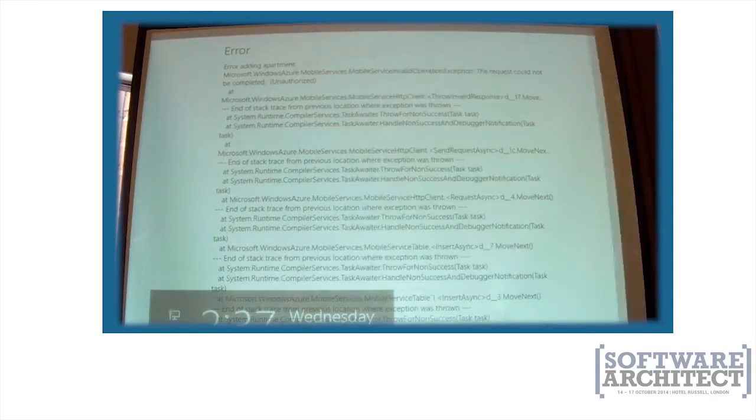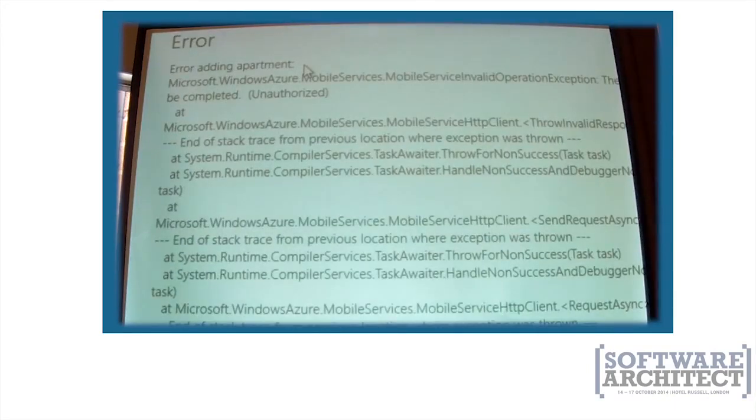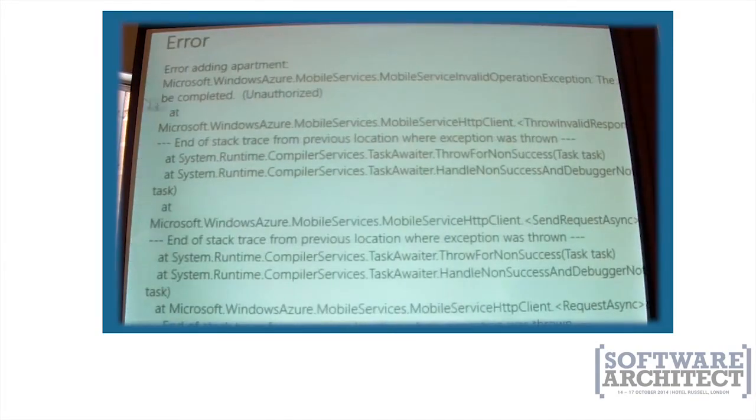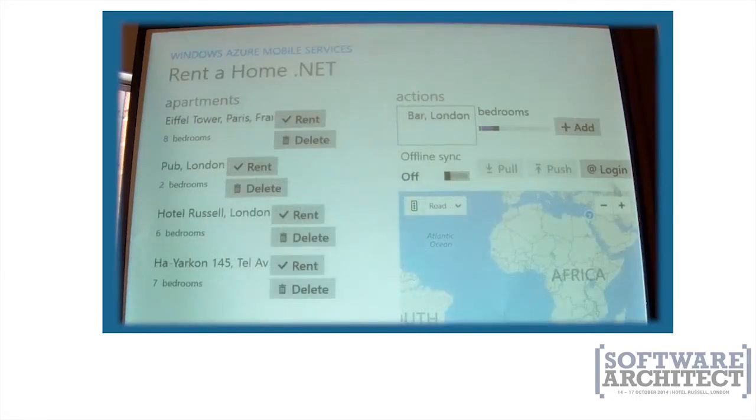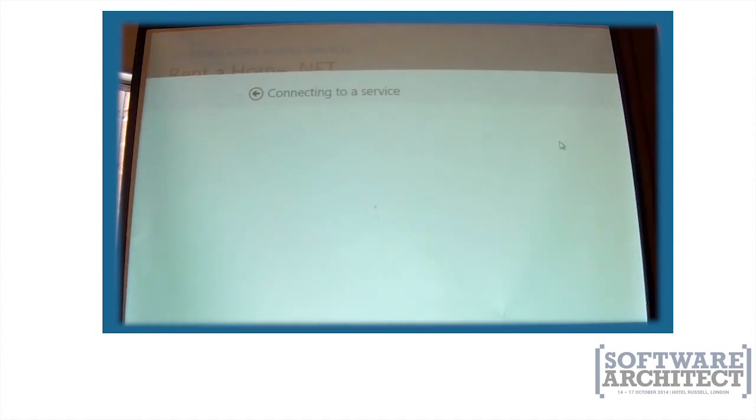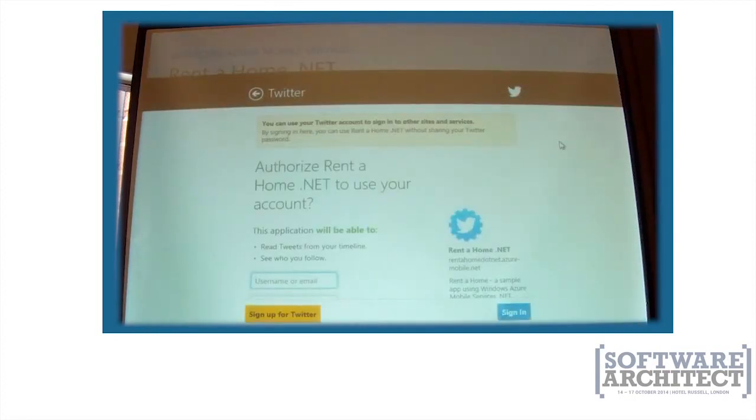OK, so we get an exception. Obviously, to a user, you'd show something a little more polished. But the exception says, MobileServiceInvalidOperationException: the request could not be completed, unauthorized. And this shows you that we can definitely build the infrastructure for requiring users to authenticate before they can make destructive operations like adding apartments, updating apartments, and deleting apartments. OK, so let's see the authentication workflow. I can log in using this button over here. And this opens what looks like a website.